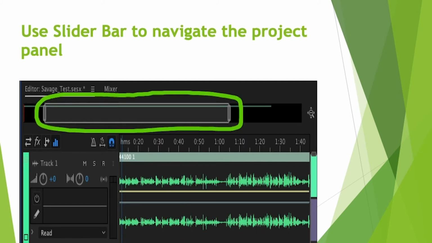The slider navigation bar, a long, thin, rectangular tool just above the tracks, will help you navigate around the project panel. It allows you to move from one end of your clips to the other quickly. Put your cursor in the middle of that bar and a hand pops up, and slide the bar to the right or to the left.